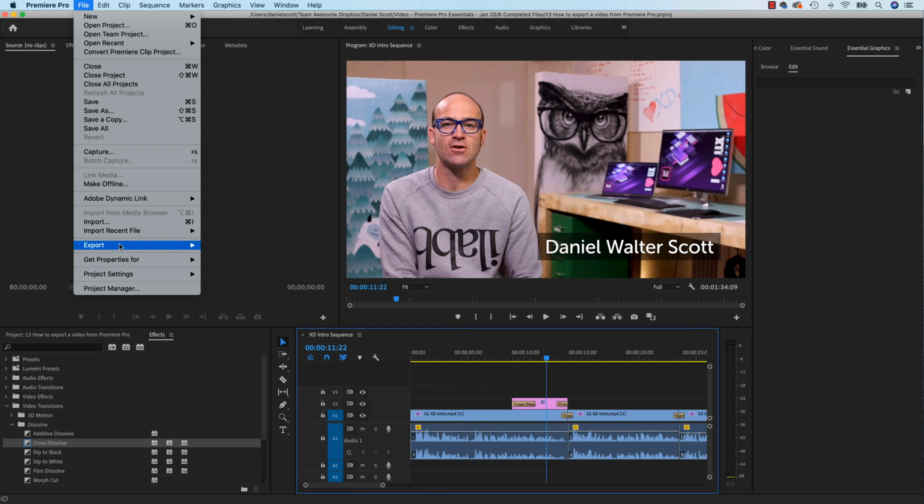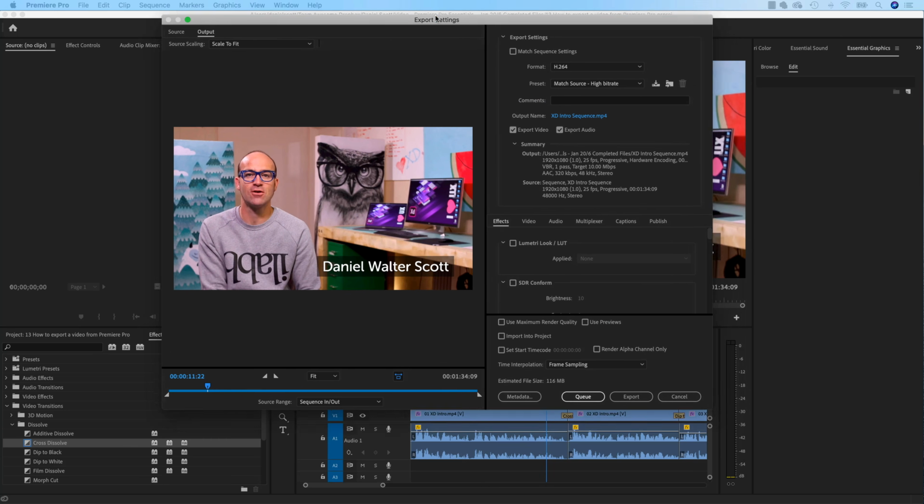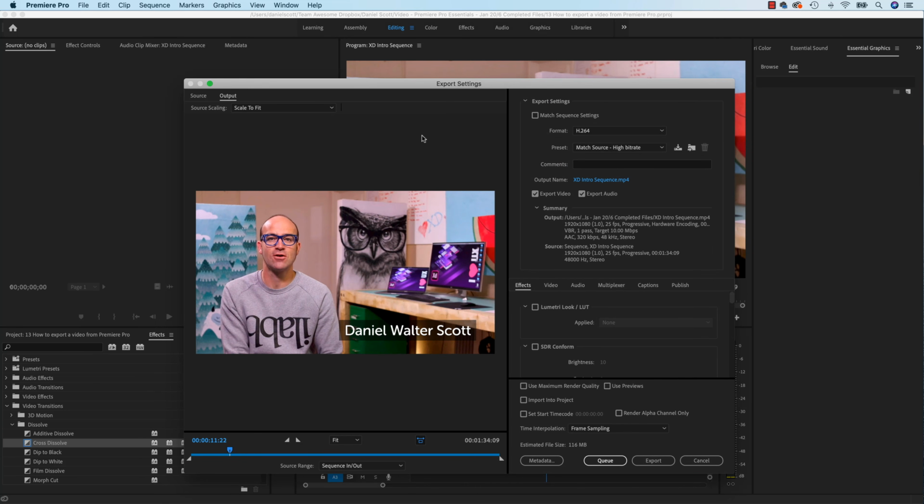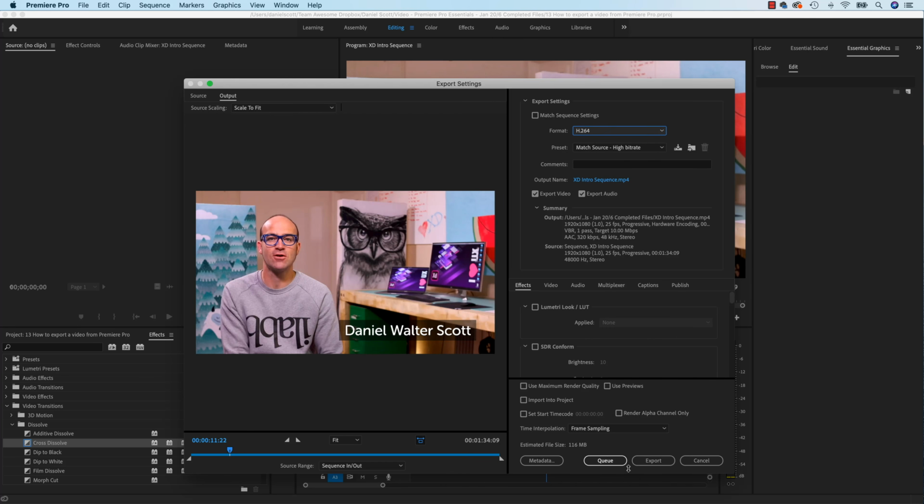So File, Export, Media, got the blue line around it. Okay, export settings, here they are. Now the quick version for this beginning course is basically all you need to do is pick H.264 and hit export, and it will work and you'll get probably what you need. We'll go into a bit more detail later on when we get a bit more hardcore, but most of the time you're going to want MP4. So key set there.